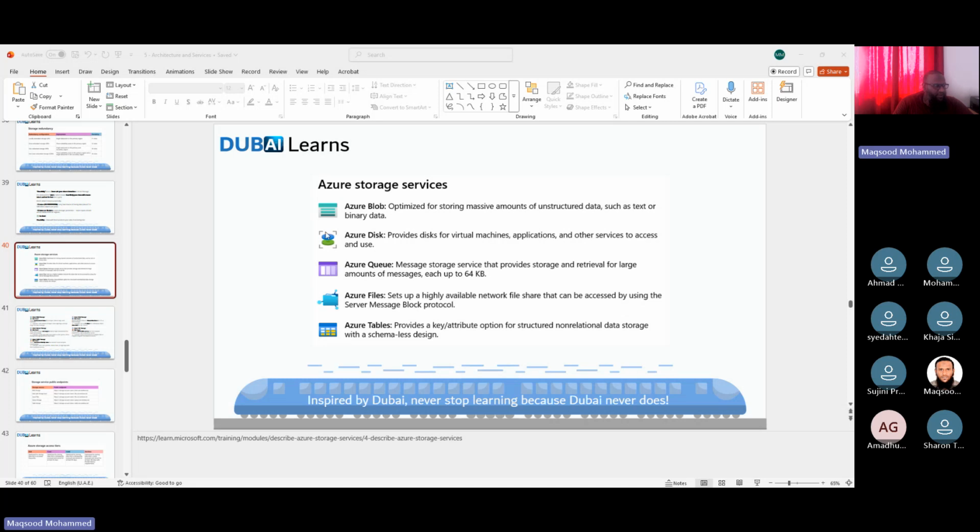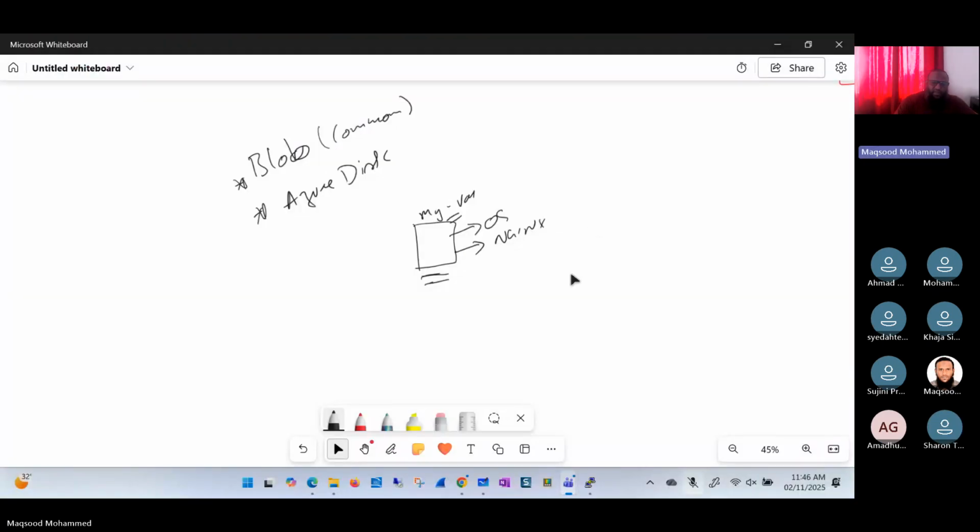But you just need to know that there are different types of storage services you can create on top of Azure storage, and there is Azure Files. What does it mean? Set up a highly available network file share that can be accessed by using the Server Message Block protocol. So if you're having a network, let's go back to a traditional network. I'm going to share the screen again from the other side. Okay, I hope you know what a network share is. What does the network share mean?